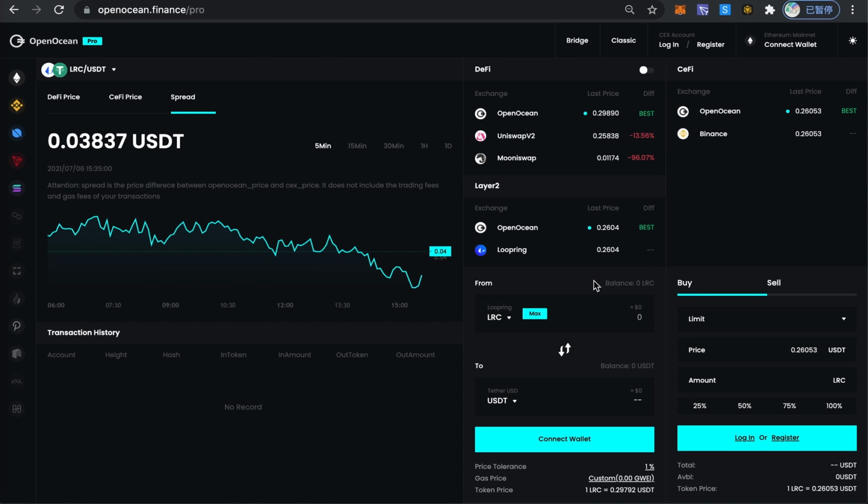Below you have the different trading terminals. This one is for DeFi, and this one is for centralized exchanges. Up here we have a couple of options. We have the bridge. We also have the tab where you can go back to the simple classic terminal. Here you can log into your centralized exchange account, and here you can change between the networks and connect your wallet. So I'm gonna go ahead and try to do an example.